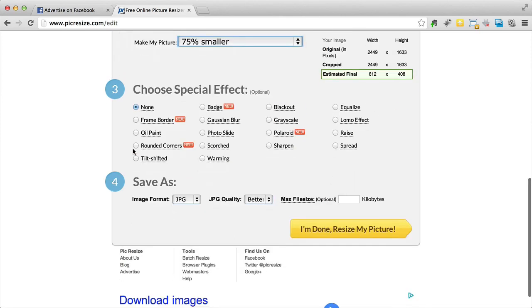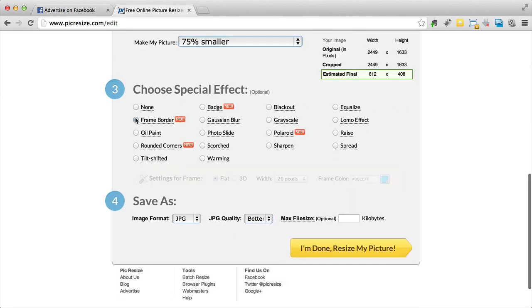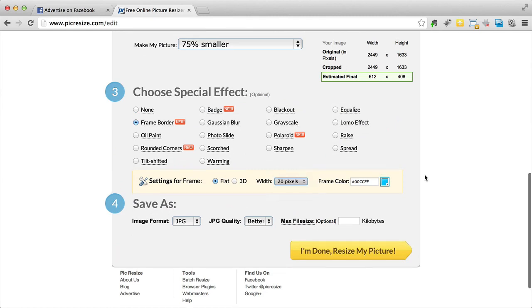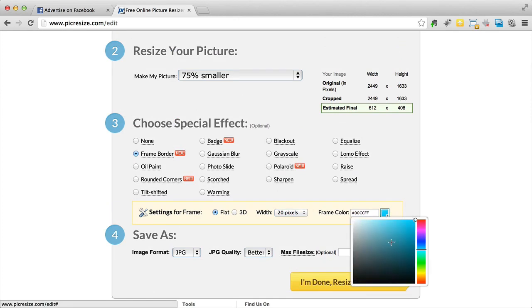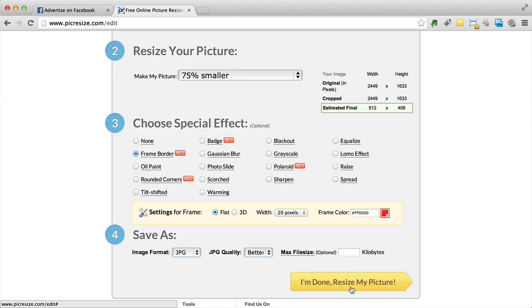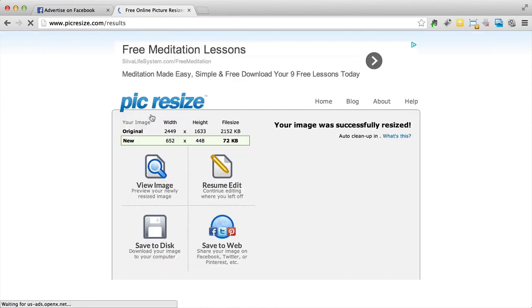The first time we do this, I just go with 75% smaller. And I also like to select frame border. I want to add a frame. Let's go ahead and try this with 20 pixels. And I'm going to select frame color. I'm going to go with red. I'm just going to click I'm done, resize my picture.